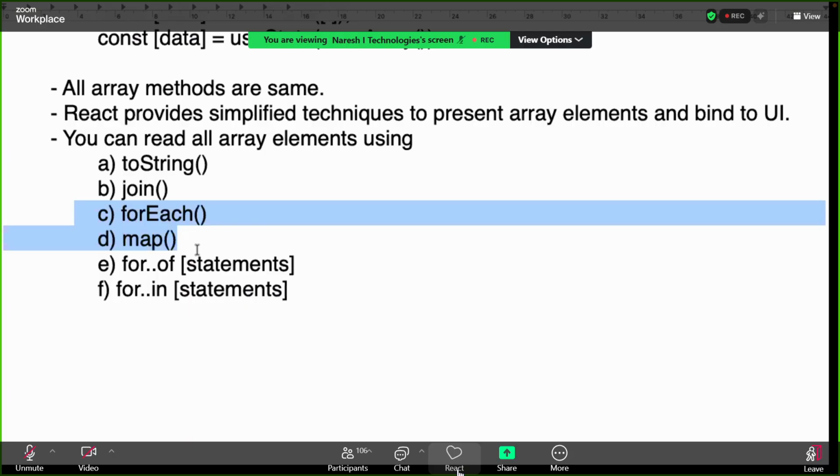So the difference between forEach and map is that forEach is void and map returns the elements. forEach will read the element but will not return the element. Map is going to return the element. It will read the element and it will return the element.